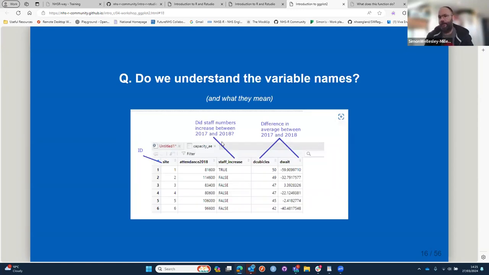We've got a site number, which is basically the ID of our sites. We've got the number of attendances that they had in 2018, just a raw number. Then we've got a true or false, which is our Boolean value, to say did staff numbers increase between 2017 and 2018? So have they had an increase? And then we've got the differences in the average number of cubicles and the difference in waiting times between 2017 and 2018. So it's a pretty weird data set.